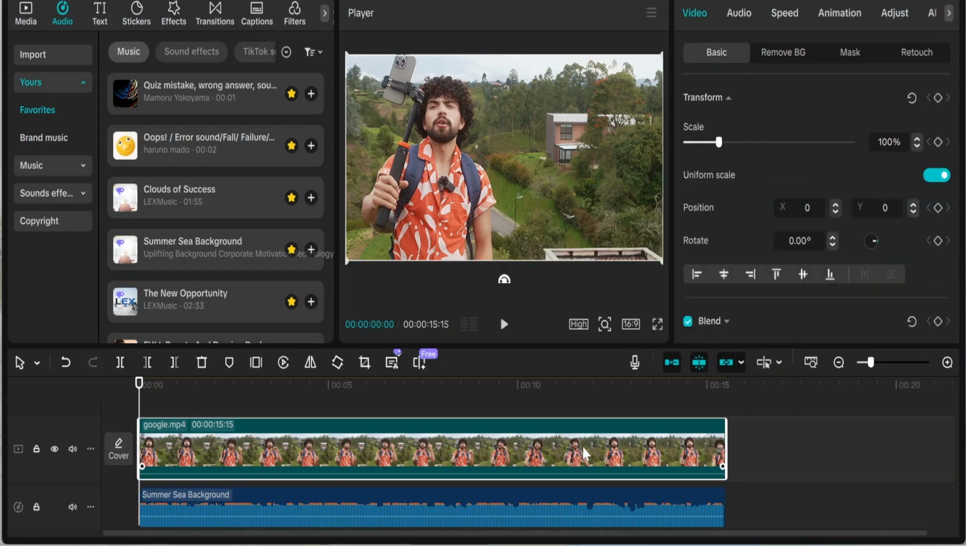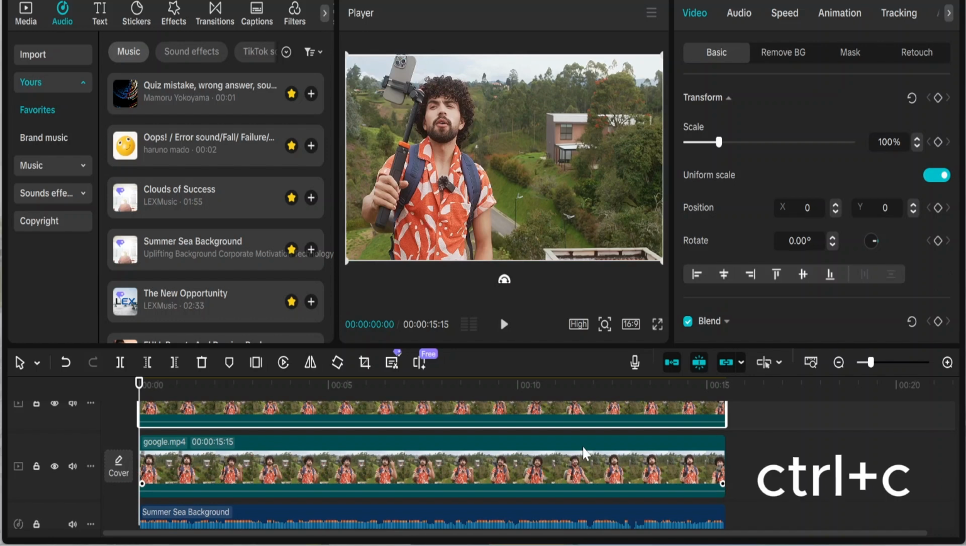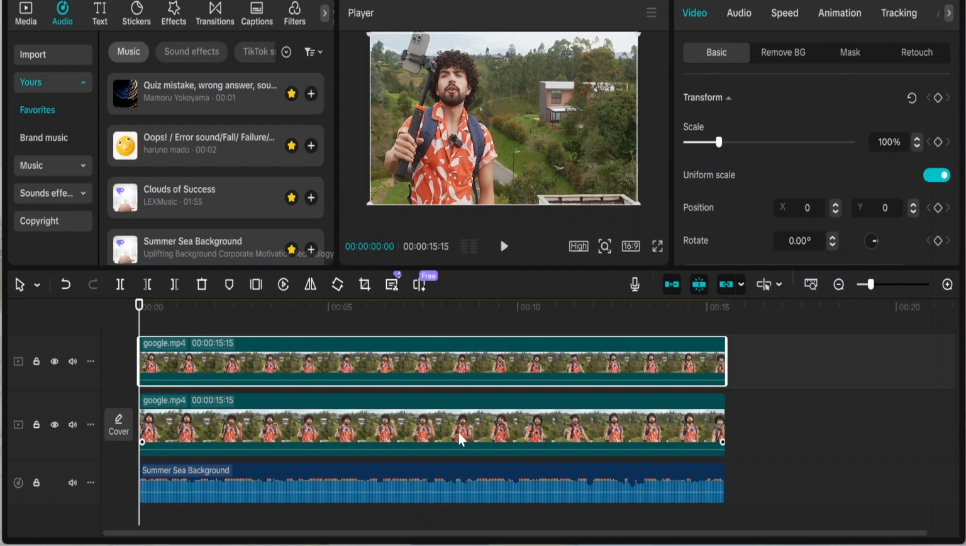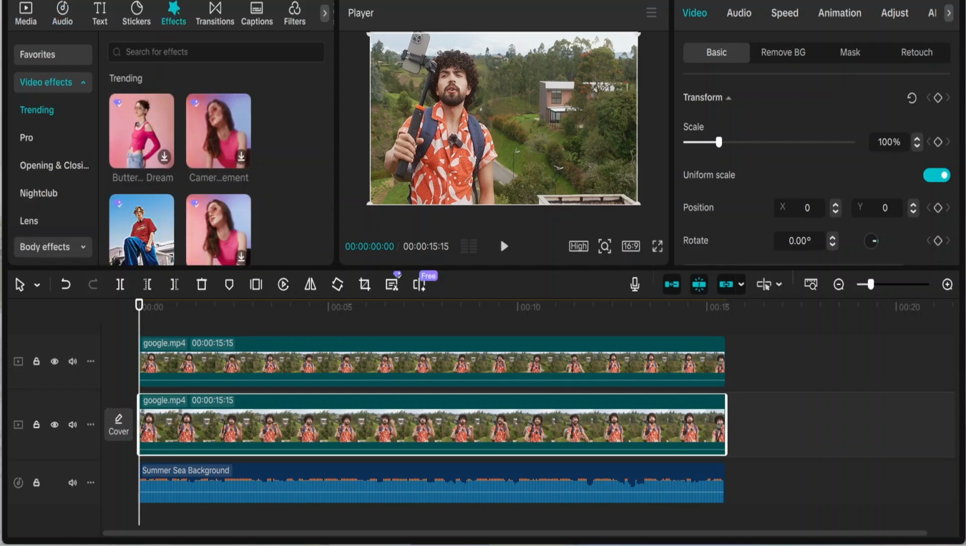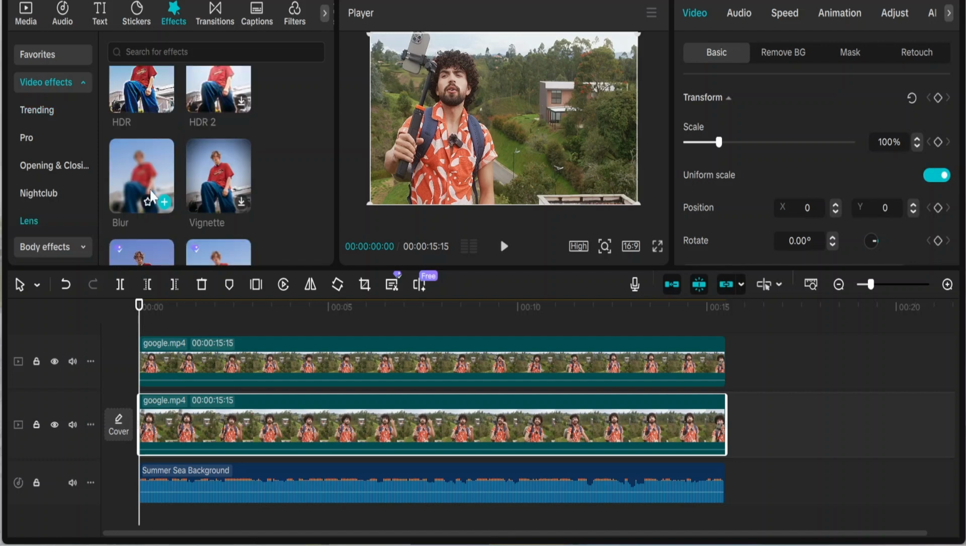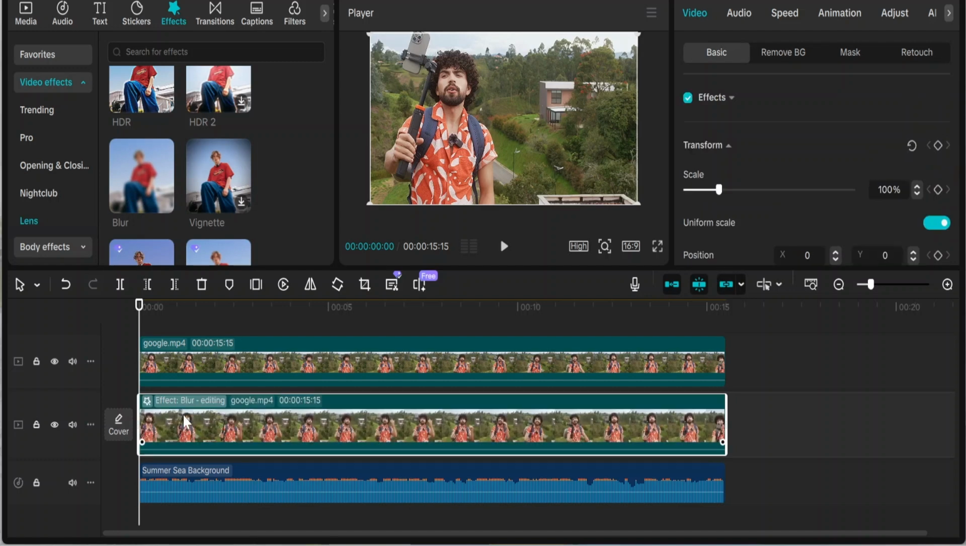Now, select the video on the timeline and make a copy by pressing Ctrl-C and then Ctrl-V. Make sure to place the duplicated video directly above the original one. Next, select the video on the bottom timeline, go to the Effects menu, choose Lens, and look for the Blur effect. Drag and drop the blur effect onto the selected bottom video.